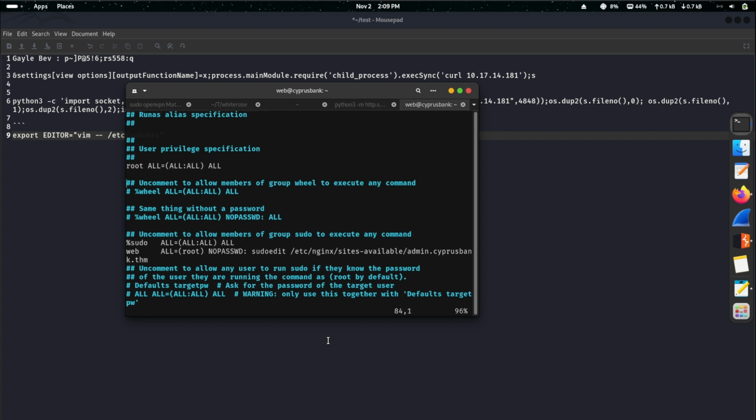You can type anywhere you want, but before typing, you have to go into insert mode, which means you need to press i. When you press i, you will be entering insert mode. After that, you have to type web ALL=(ALL), and you're going to mention this doesn't require any password. That means you don't have to give the password to access those files. So NOPASSWD: ALL. This gives entire access to the web user.